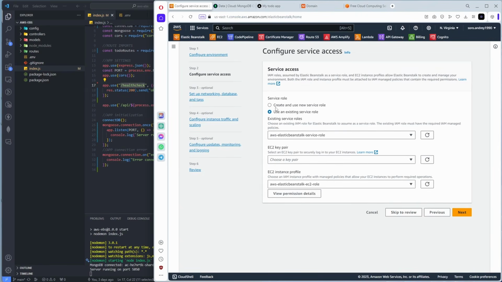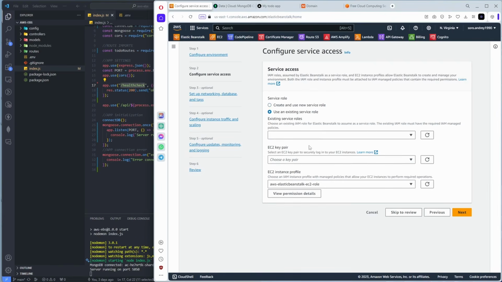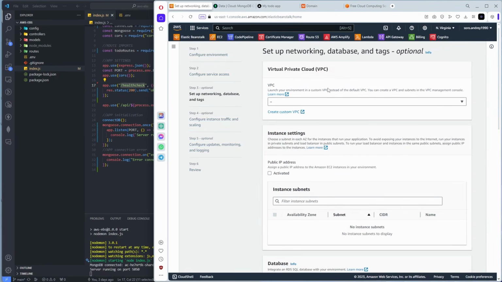Now for the service role, since I already had Elastic Beanstalk environments in the past, I have this role already created. And that's why this is selected as a default option for me. If you never had Elastic Beanstalk before, then this will probably be selected by default, and that role is going to be pre-populated for you. So you just hit next. In my case, since I already have that role created, I'm going to click this use existing. Next. So here you would establish a VPC peering.